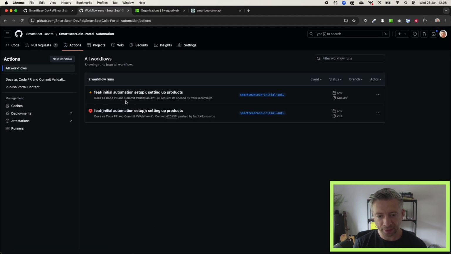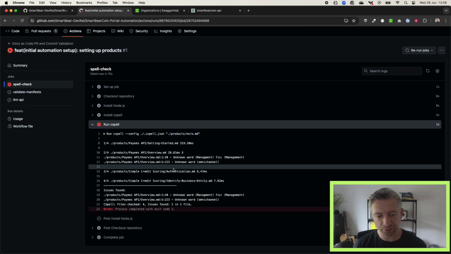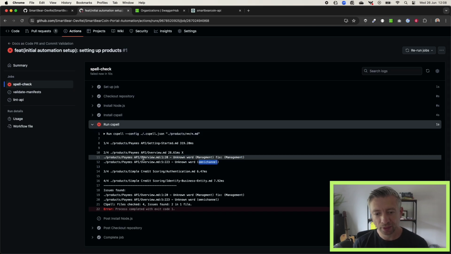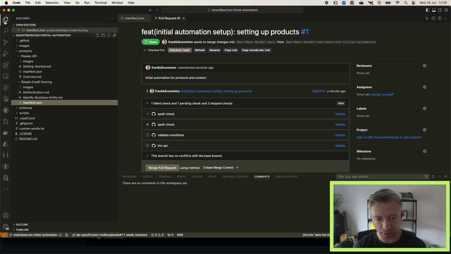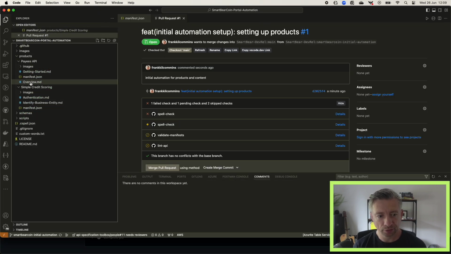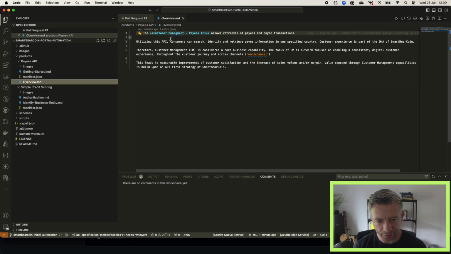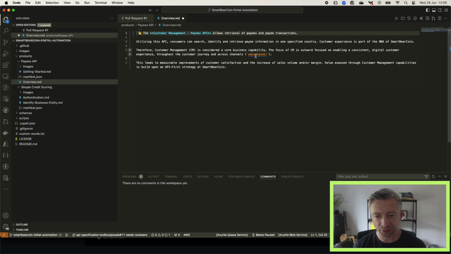And now some GitHub actions are going to go off and execute, and we can see that the spell check failed. So the spell check is a useful step in the workflow. It's picked up some spelling errors in my Payees API overview markdown file. I'm going to jump in to see what these are, and I can see, oh yeah, I've had a typo in management. I'm going to fix that up, and there's an unknown word called omnichannel, which I actually want to be part of the markdown content.